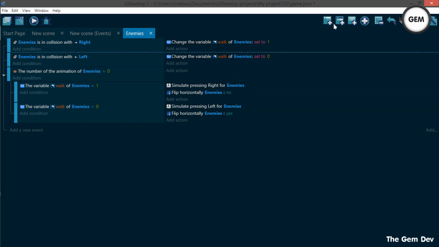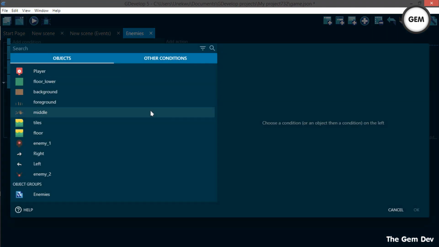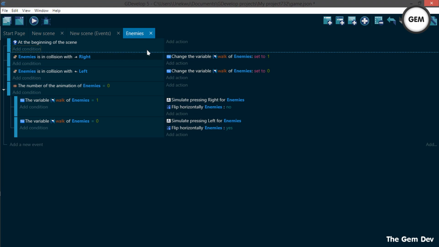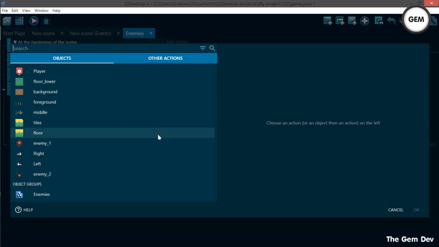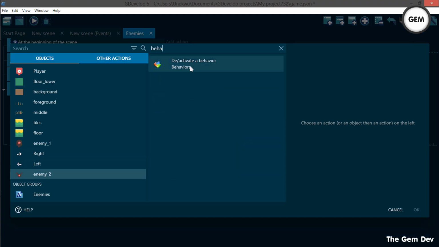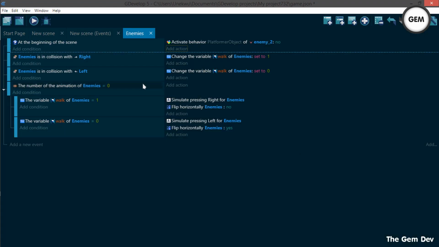Okay, so let's add an empty event right here, and pick that up, add a condition, at the beginning of the scenes like that, and add an action. So for the action, let's get the enemy 2 and behavior. So let's deactivate the platform character behavior. Okay, so once it's set to no, it's deactivated. Now the variable walk of enemies is set to 1.